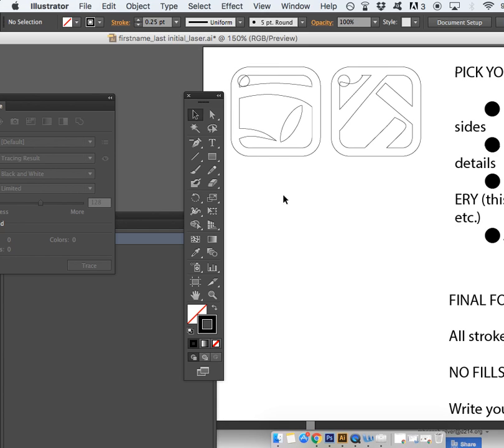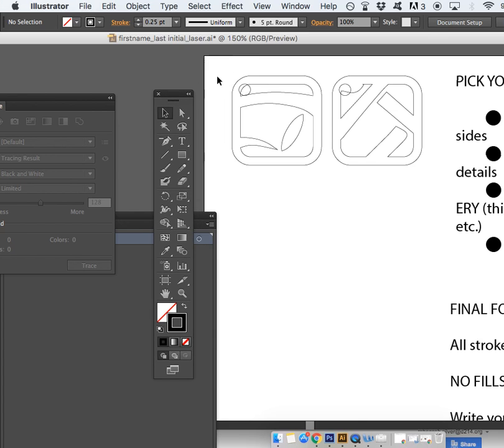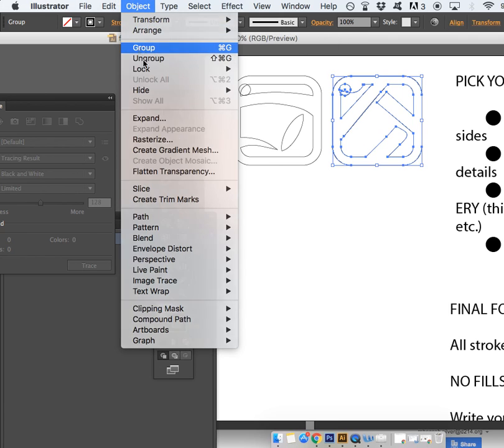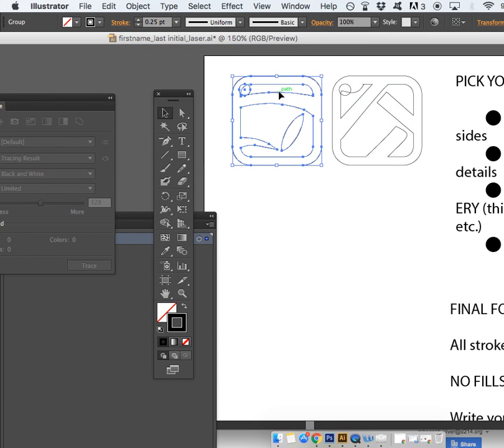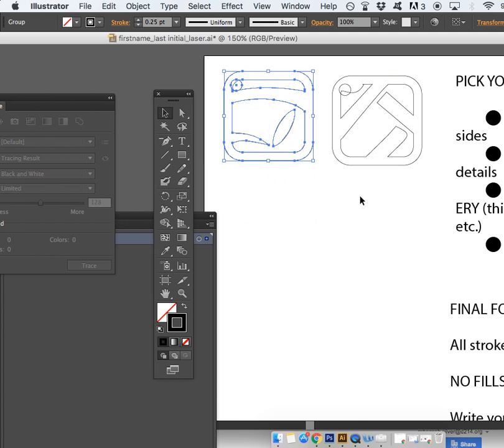And what's going to basically happen is this will be printed on clear acrylic and also in wood, and we'll show you how to format the rest of that. So this is ready to be turned in and saved. Very quickly before we do this, one last thing I want you to do is for each of these pieces, grab it and say Object, Group, and then grab the other one and do the same thing, Object, Group. The reason why is because by grouping them, I can grab the whole thing and I don't accidentally move stuff around like that.